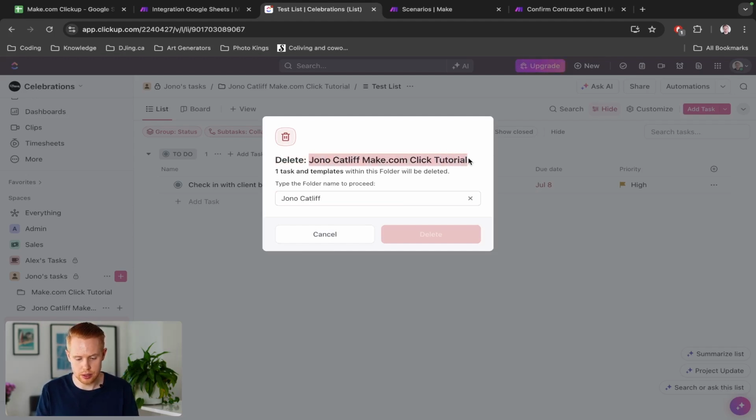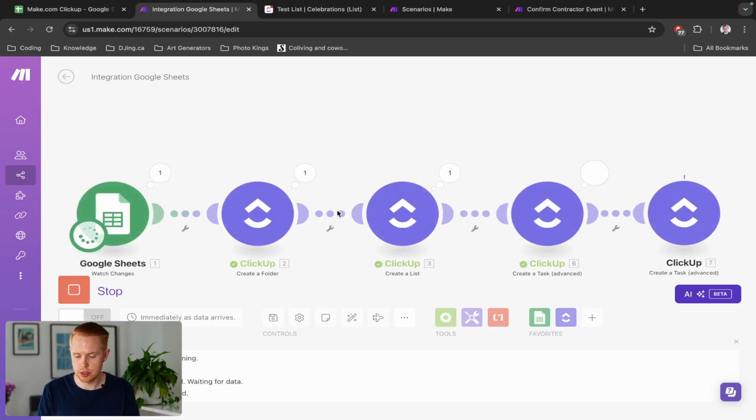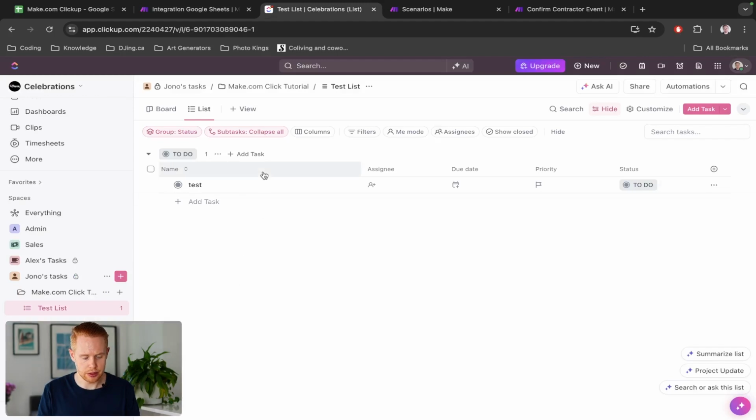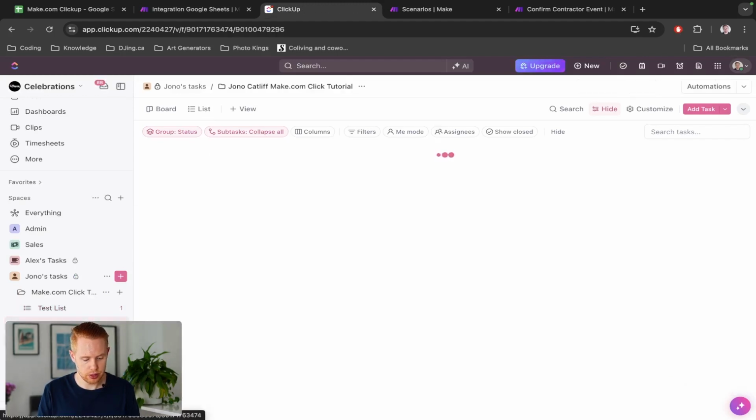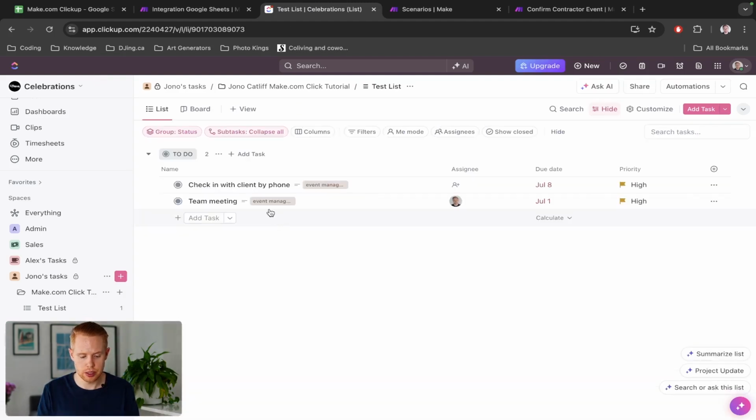And copy and paste that in, delete it, and use existing data. Sweet. So we just created another project management file here, and we'll go into the folder, into the test list, and now we have two particular tasks. You can see the first one still, Paula doesn't have access to this, so it's not going to be assigned to her, but in this case, it was assigned to me.